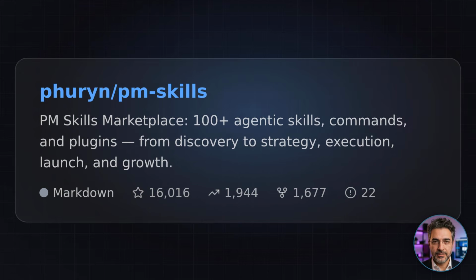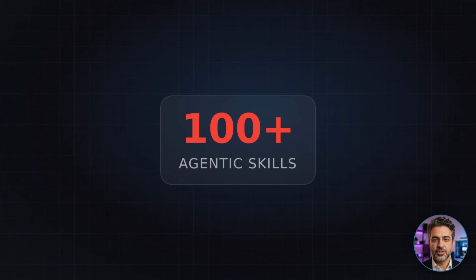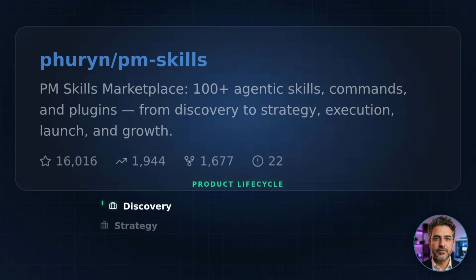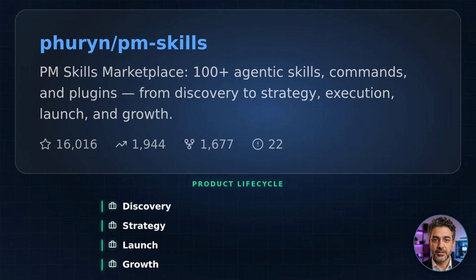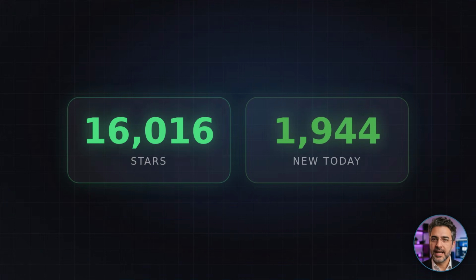Then there is PM skills. Similar to the coding skills repo, this one is for the product managers out there. It's a marketplace of over 100 agentic skills and plugins. It covers the entire product lifecycle from strategy to launch. It's sitting at 16,000 stars and is picking up nearly 2,000 more today as AI agents take over more roles.